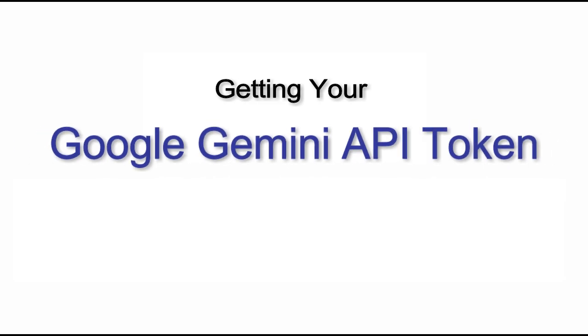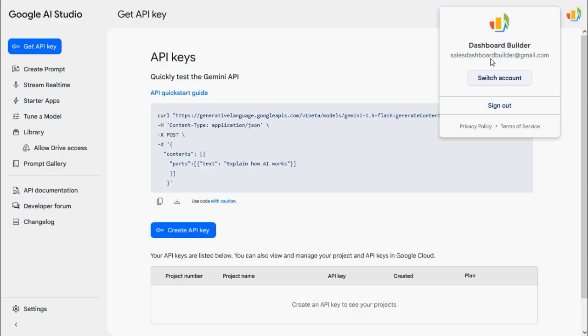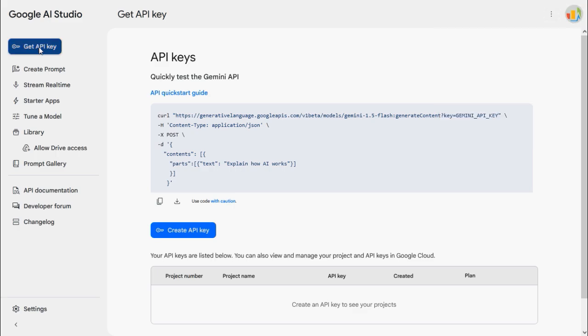Okay, so let's dive into this, yeah? We're going to get started by grabbing that API token from Google Gemini. It's super easy, so don't worry about it. All right, first things first. Go ahead and sign in to Google AI Studio or the Google Cloud Console. Once you're in, just head to the API Accesses section. You'll see it right there.